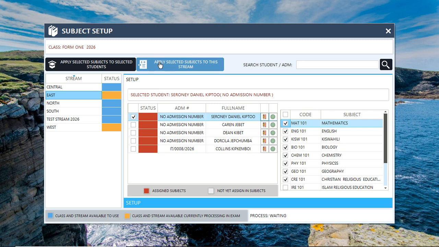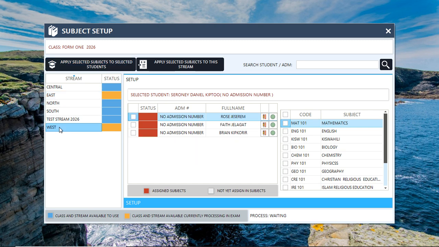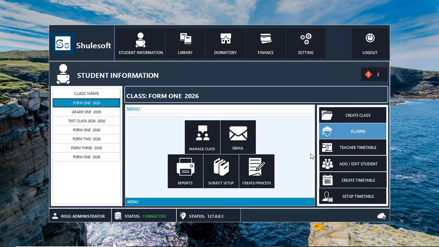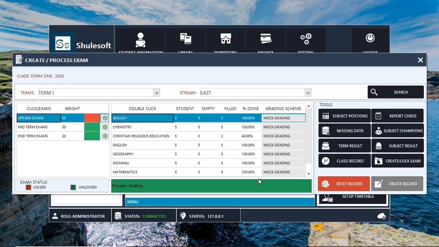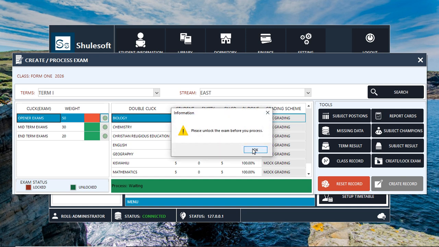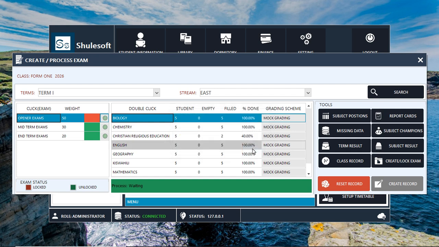Then we also have more. Let us go to each class, the rest of the classes. So let us go now to create and process exam. This is one big module where, let's say we come here, you see open exams. It is red because it is locked. So I'll show you how to unlock and lock them. When you lock exams, nobody can alter the information in that exam, so that is for the good.